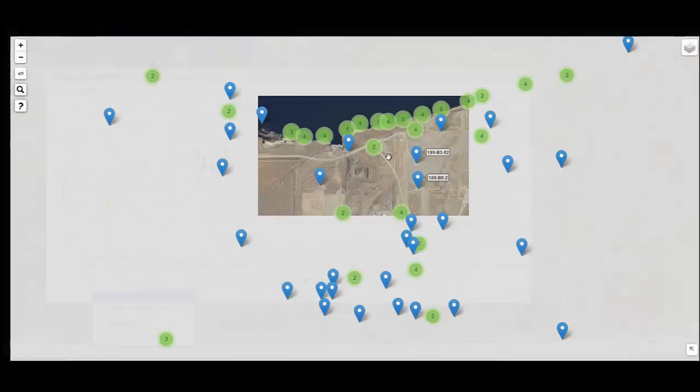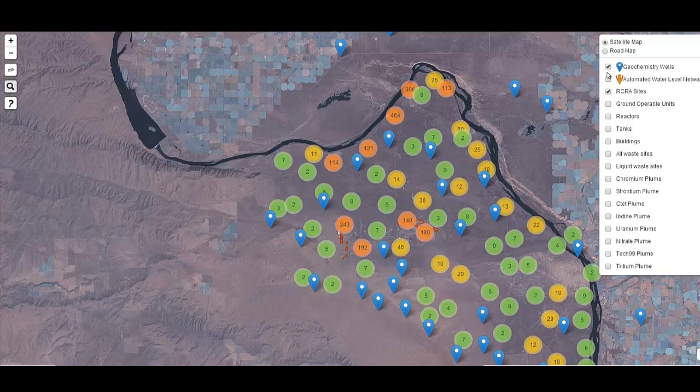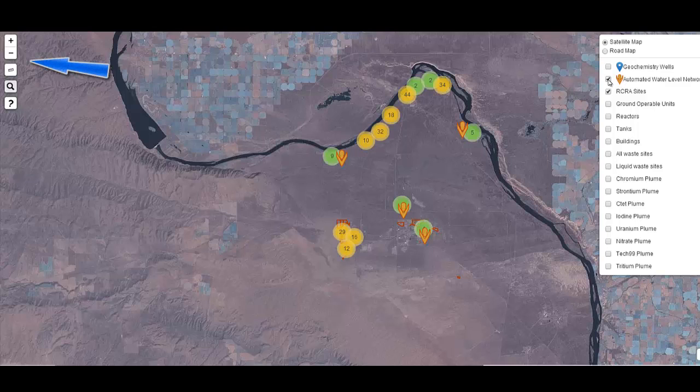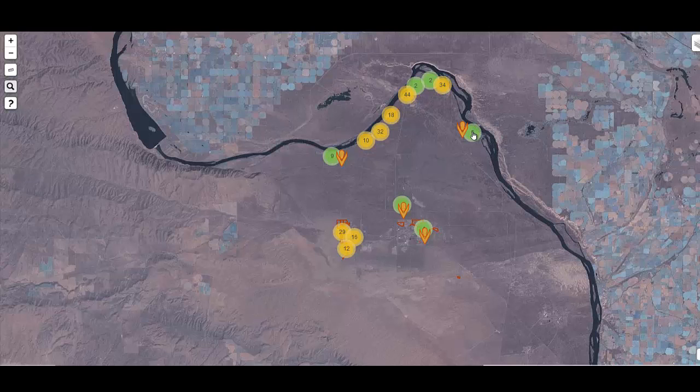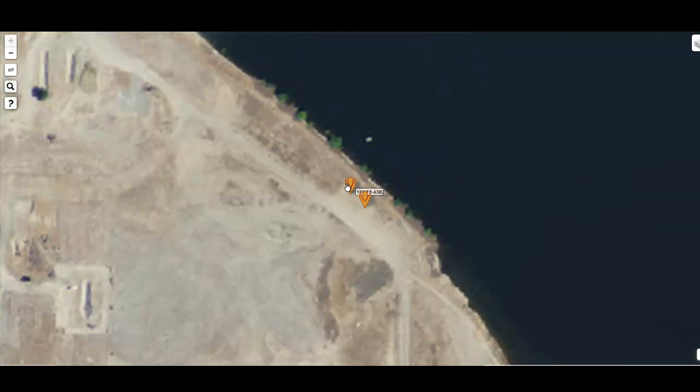Once I have obtained the image that I wanted, I can close the graph and zoom back out, either using the minus sign in the top left corner of the screen or by scrolling the mouse wheel. The view is now looking at the full extent of the combined 100 and 200 areas of the Hanford site. As mentioned earlier, the charting tool can also be used to plot sample chemistry or water level data.